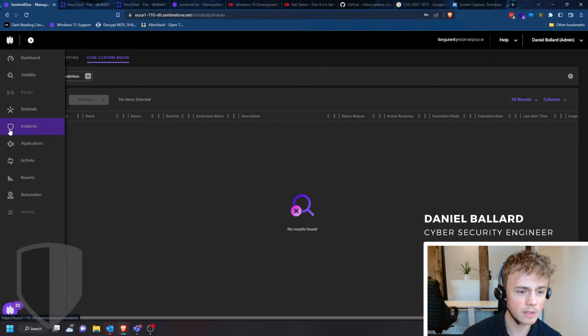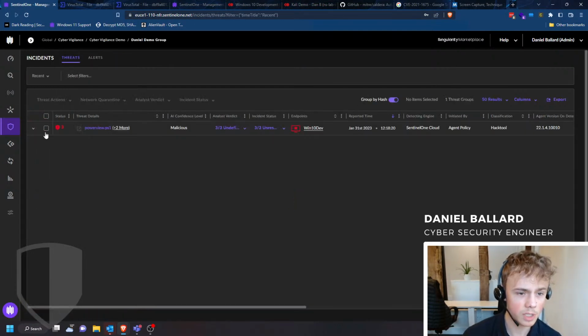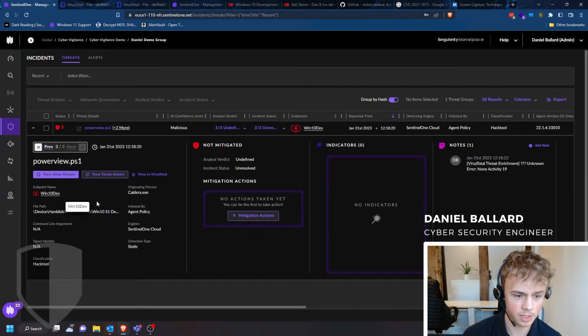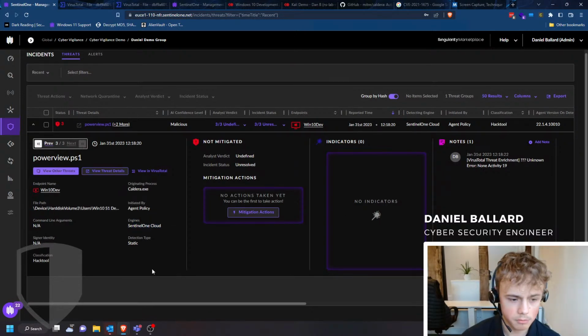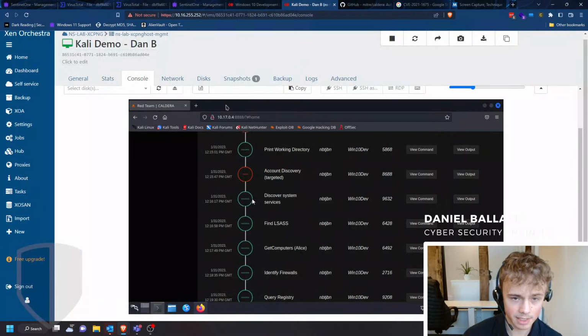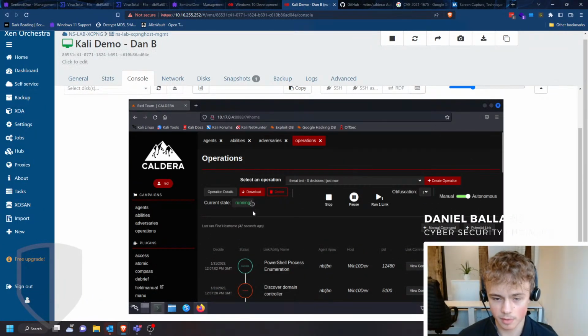So that is everything so far. I'll quickly look at the last malicious detection. And again, it was another hack tool based in the SentinelOne cloud. And that is how to do Caldera threat emulation versus SentinelOne.